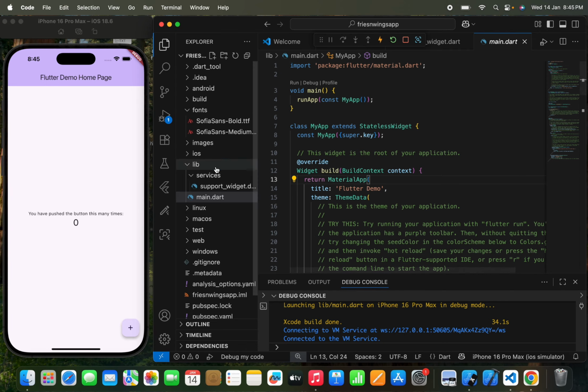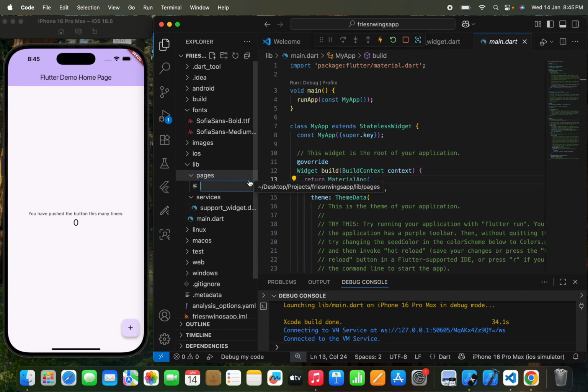Right, so here we will move to the lib folder and we are going to create a new folder named pages, and inside the pages folder I'm going to save all the files that we need for our app. Right, so I'm going to first create a login and sign up page.